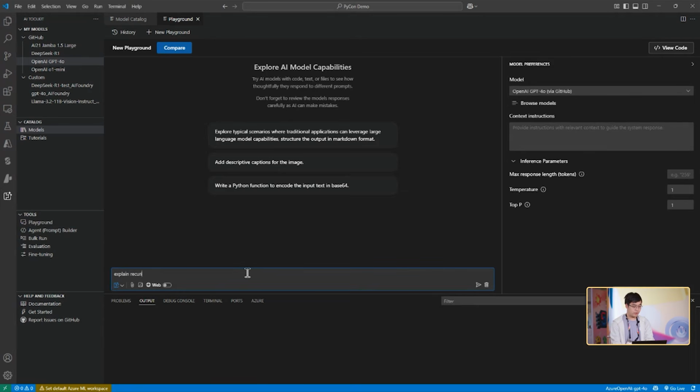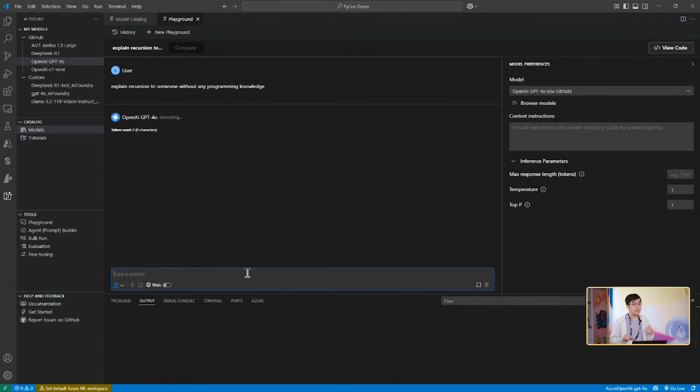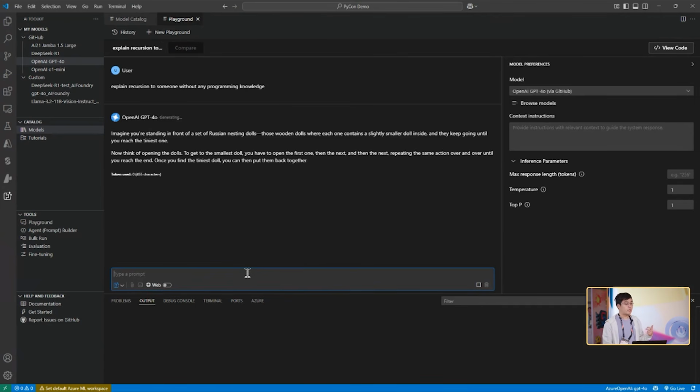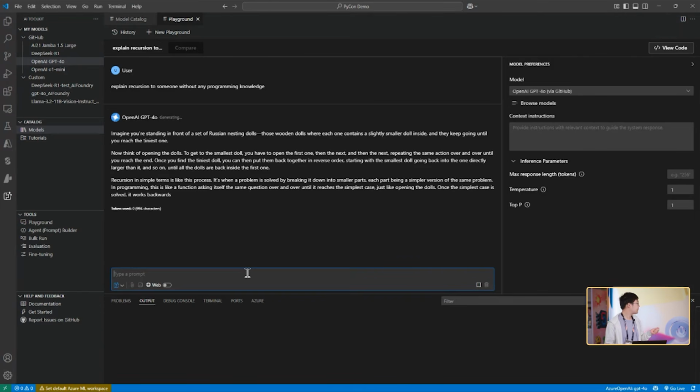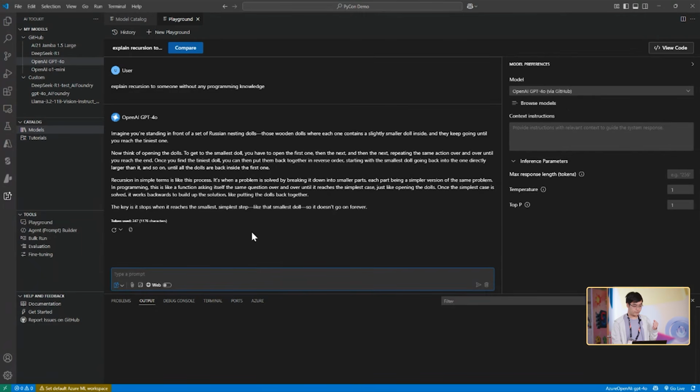explain recursion to someone without programming knowledge. So I'm asking it to explain recursion to someone without any programming knowledge. It's going to go through the generation. Let's give it a second to finish. Okay, now the model has finished. It's going to give you an answer, and this is all using the GitHub deployment. So right now, it's not costing you any money.